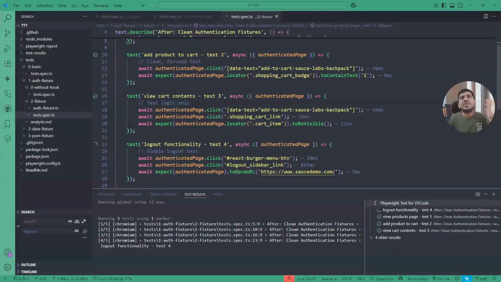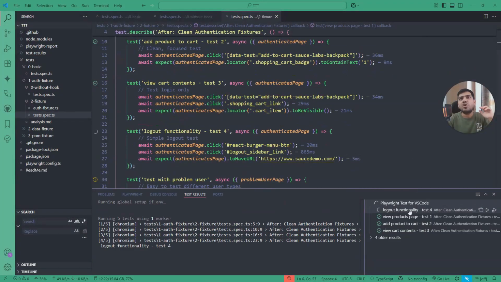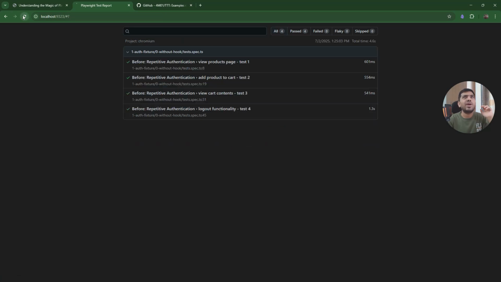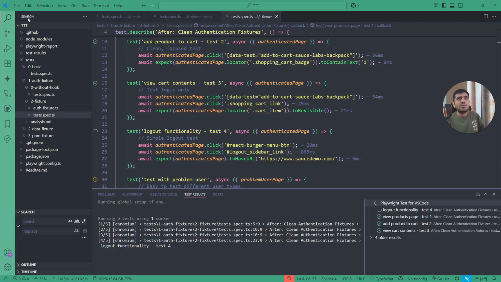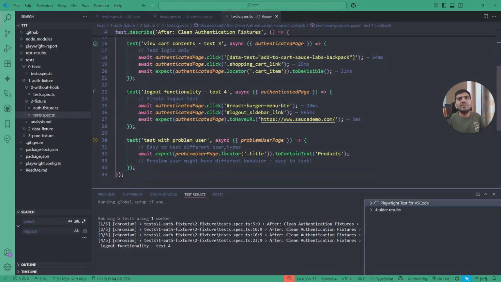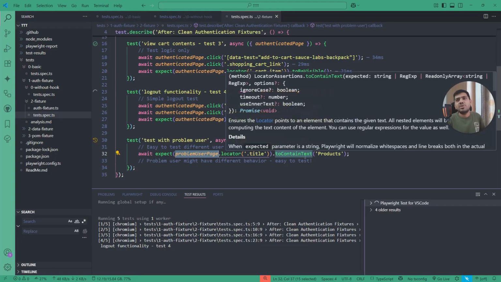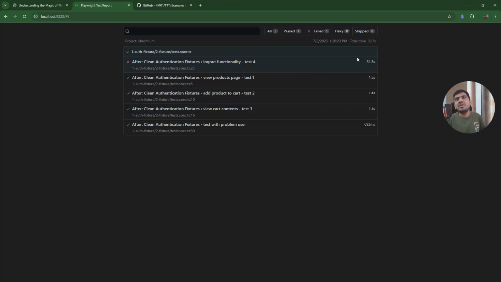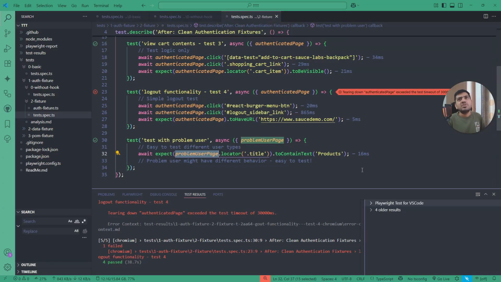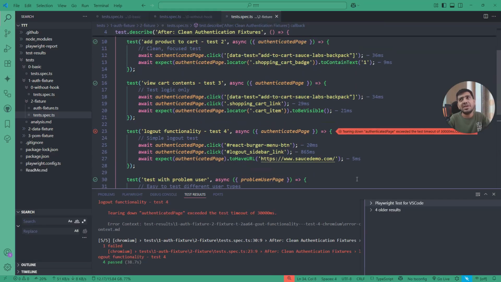So okay, logout functionality, I'm not going to worry about it, so I'll just stop it and go back and see it. It's been a while since I reloaded the code, so it might be an issue with a particular test case which I have not verified. The problem user test is going to fail, let it fail, and you can see this test took most of the time, but other tests were extremely fast and just work, right? So that is how fixtures come into the picture and help you with an authenticated step.